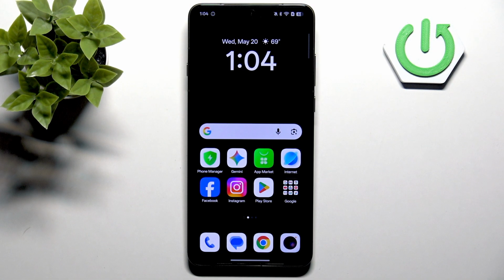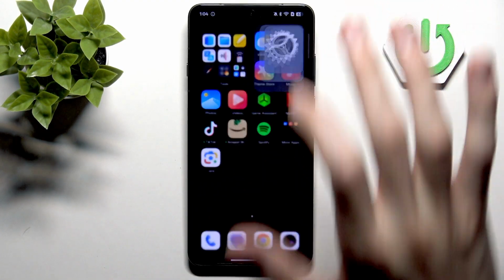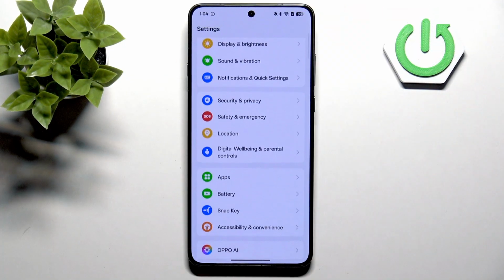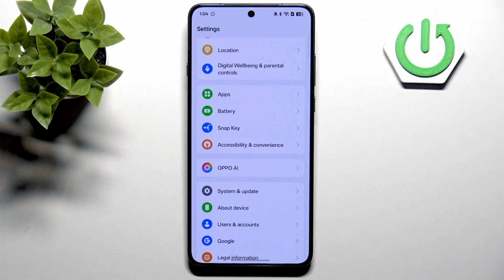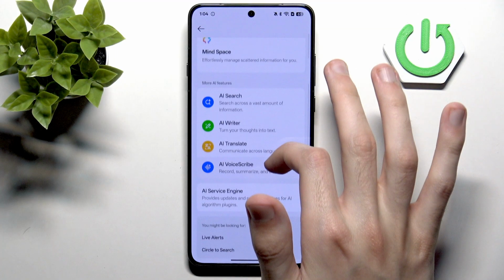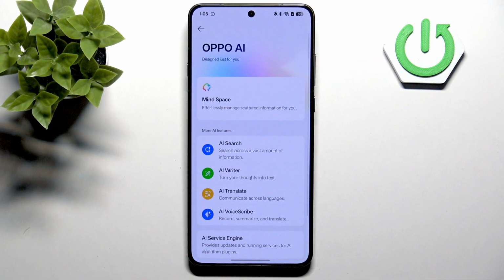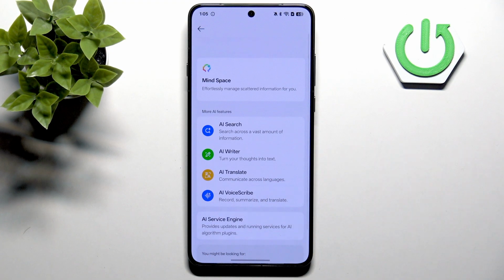We can start off with simply showing the list of every single AI feature. We can find it by going into the settings, scrolling down a little and going into that OPPO AI thing. Now we have a few different things, and I don't really have the ability to cover everything, but I will try to cover the most important functions.